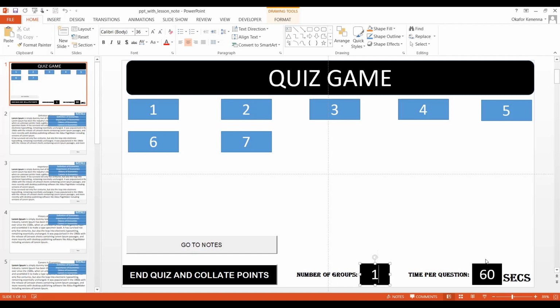Then the other thing is the time per question. You set it here, 30 in seconds, really. 30 seconds, 60 seconds, 120 seconds. It all depends on you. When I go to slideshow, I would find go to notes. Clicking on this tab takes you to the slide where the notes lie, right? And there are several such slides having notes, the lesson notes.